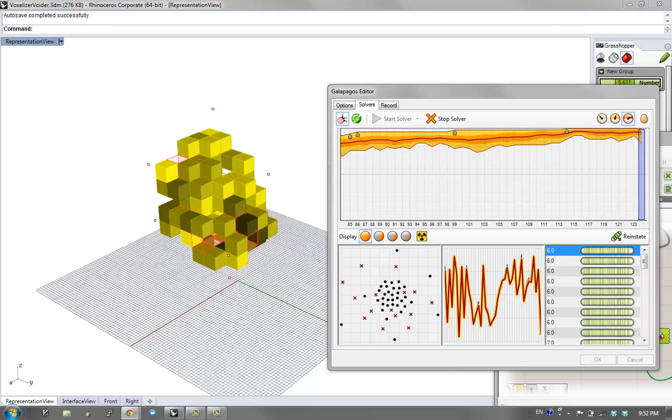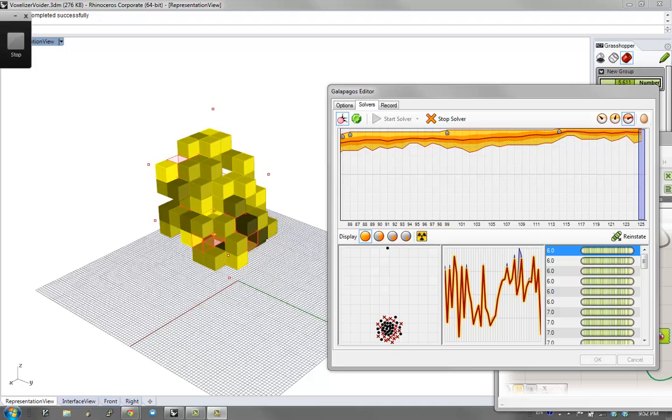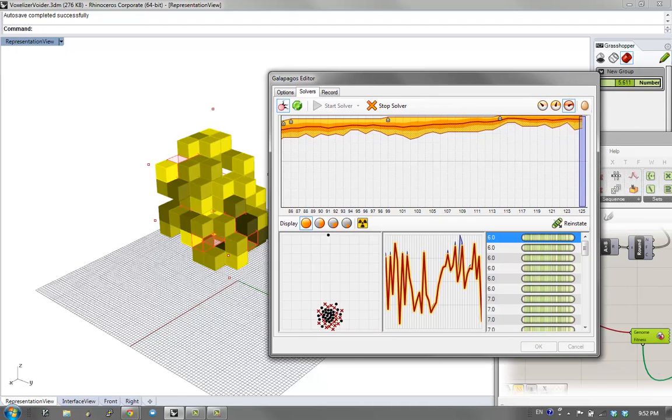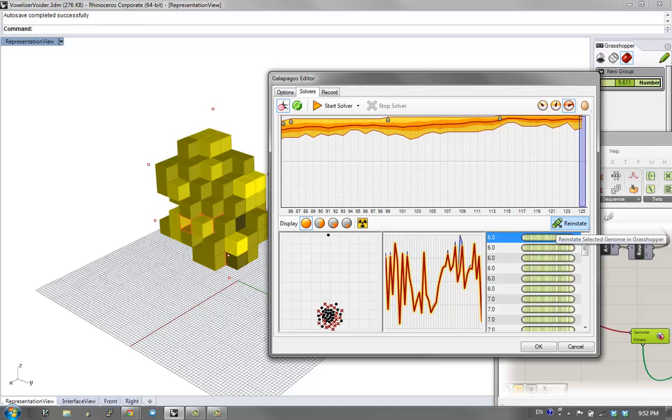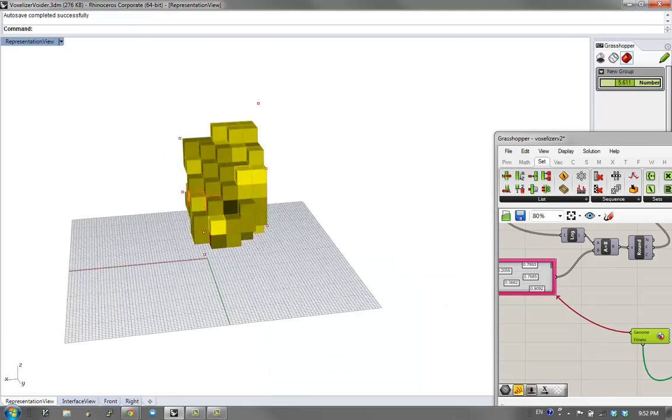Okay, so after about 10 minutes, we've kind of arrived at this, way better. There are only 6 blocks that are boxed in on more than 3 sides, so I'm going to stop the solver now. This is after 125 generations. Reinstate that. And you can see this is what we get.